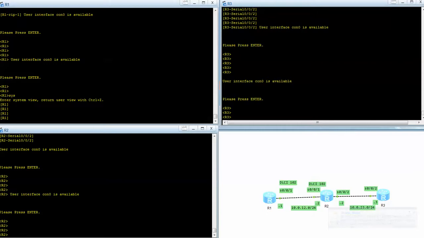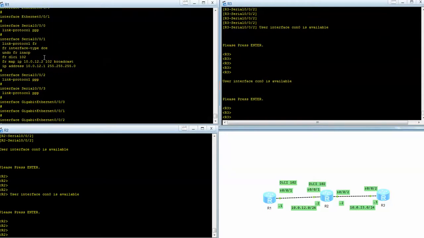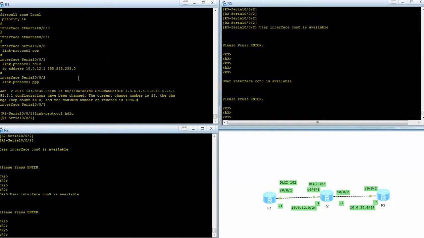On the Huawei router, by default the link protocol is PPP. Let's start. We already configured the interface. Let's just show the current configuration. This Frame Relay, I will change it. So now we will change the interface 0/0/1 link protocol to HDLC.